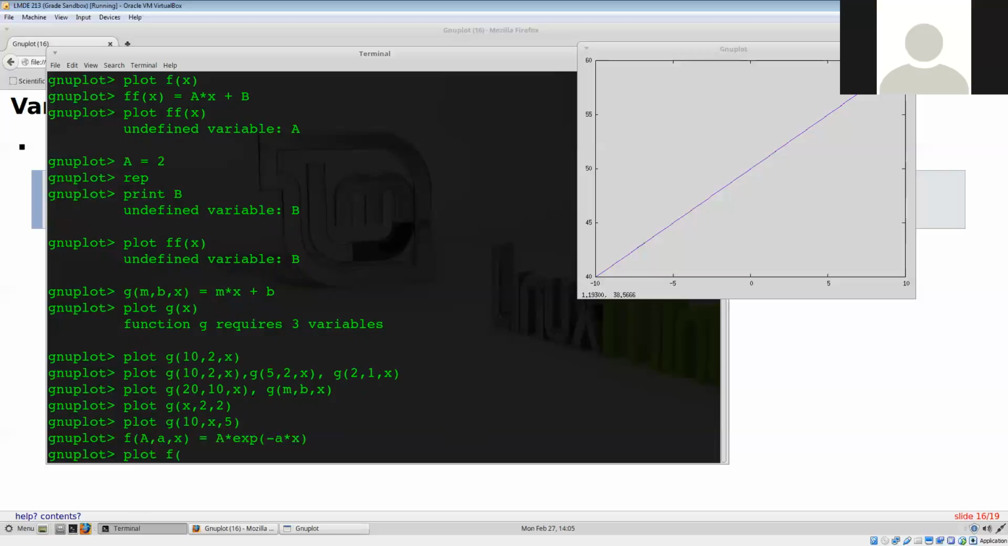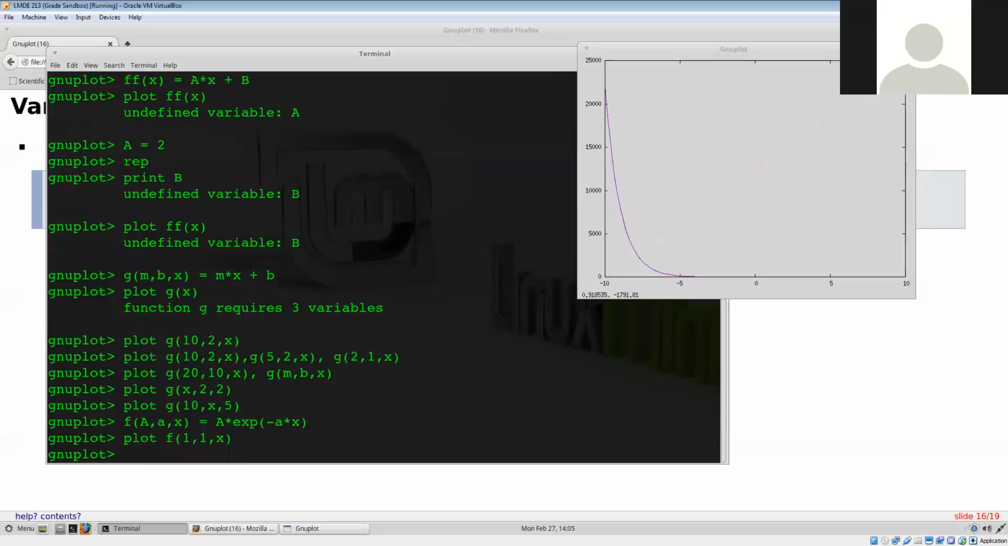So I define that function, and then I can plot that function. So this is going to be A equals 1 and little a equals 1, and I get this exponential decay. Now, the thing I notice is that we've already seen this goes to something really big as I get to the left. Basically, no matter how far to the left I go, it's just going to keep getting bigger and bigger.